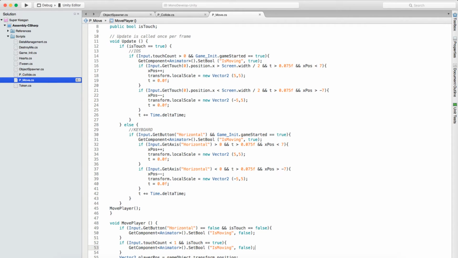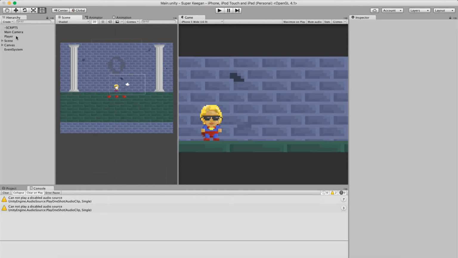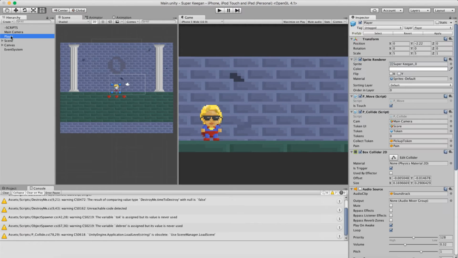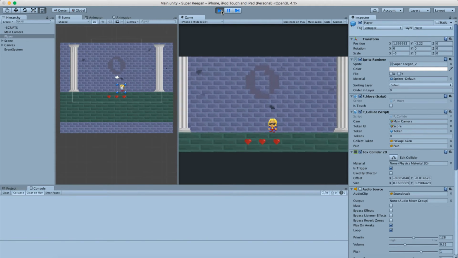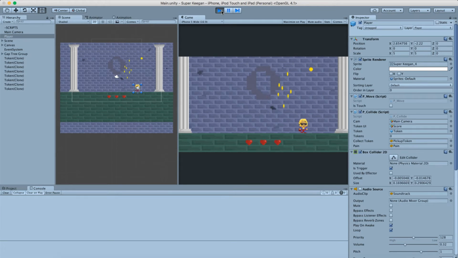So now, that's it. We've got touch controls and we've got keyboard controls for our game. All we need to do is, if we want to use keyboard controls, we need to make sure that is touch is turned off, and then we can use our keyboard controls and everything works fine. And he walks perfectly, everything is working great. Awesome. Sweet, guys.